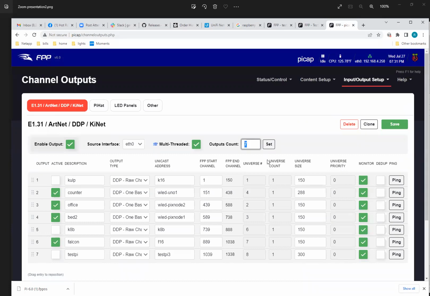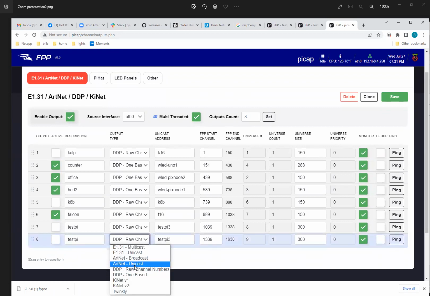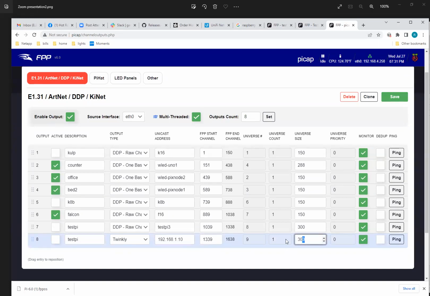If I add an additional output here, make this H down here at the bottom, the output type can either output E131, ArtNet, DDP, or Twinkly. So Twinkly takes its own protocol over the network. So you'd be able to configure a network output type to output Twinkly to whatever IP address that Twinkly system is on the network. I don't have Twinkly and I don't know that much about Twinkly specifically. And then you'd be able to identify the number of channels needed.